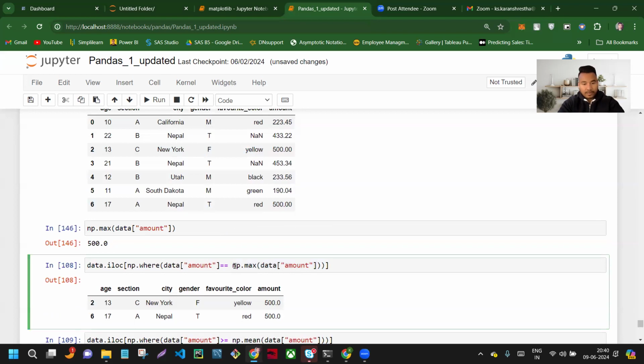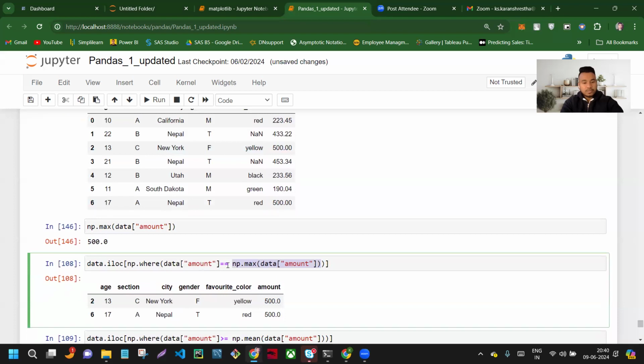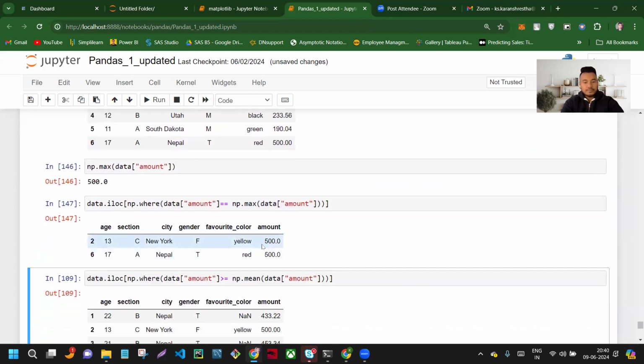We can pass 500 directly over here also, but we will not do that because here we have small data, but in our real data there can be thousands of lines of data, right? So for thousands of times we cannot do it manually, so we need to directly pass the function and it will do its work. So it will give me the data where the amount is maximum.